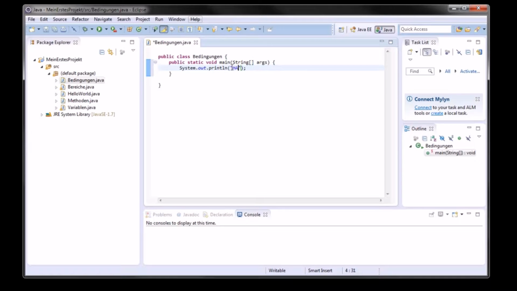At first I want to make a simple output. You know this: System.out, hello. And System.out, auf Wiedersehen, or in English, goodbye.